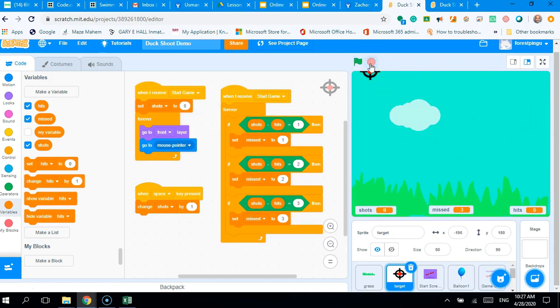Okay, now there's one last thing we need to do. When we finish the game, we need to reset our missed to 0. So just remember, just like we did here when we set shots to 0, we need to make sure we set missed to 0. So I need to put that in when my game starts, so that the next time, everything starts on 0 again. Okay, I'll leave that code in front of you here so you can understand it and then try it out for yourself.